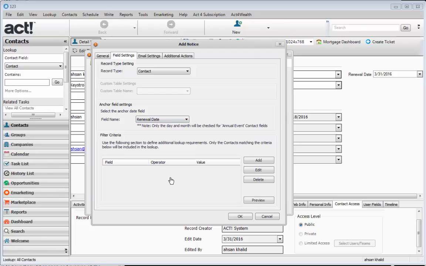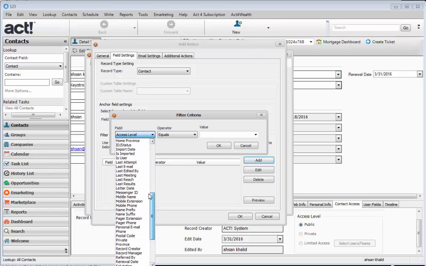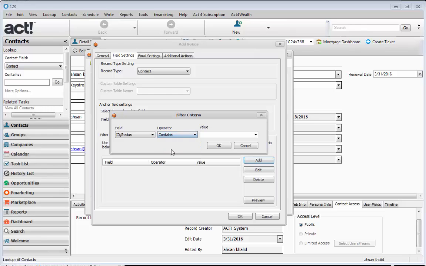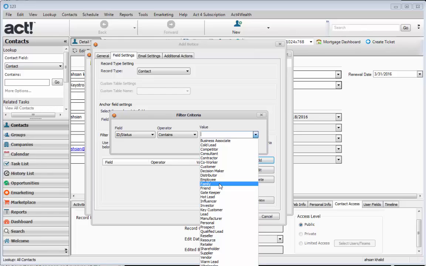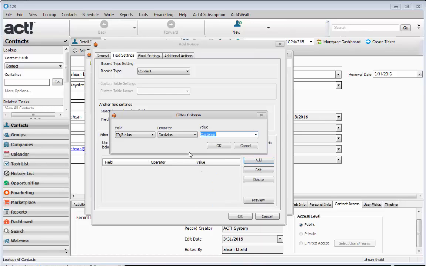And at the bottom here, there is a section for adding additional filter criteria. What that means is if you would like to further limit the number of records in your ACT database that will be looked at by Knowtifier, then you can use this. For this one, let's say we only want customers where the ID status contains a certain text value. To do that, click on the Add button, and here we will select the ID status, and we'll say ID status contains, let's see, customer. So let's say we only want to send out this notice to customers, then we will pick something like this. So this will not include any contacts in your database which are not customers.